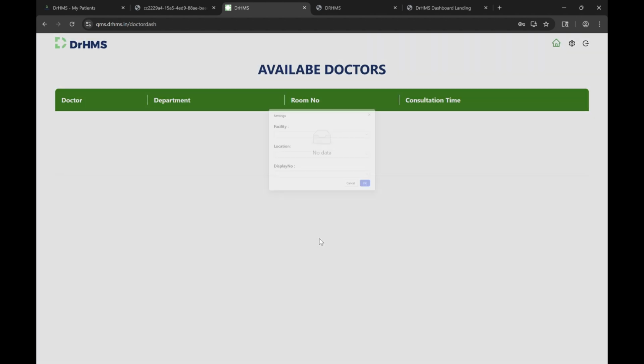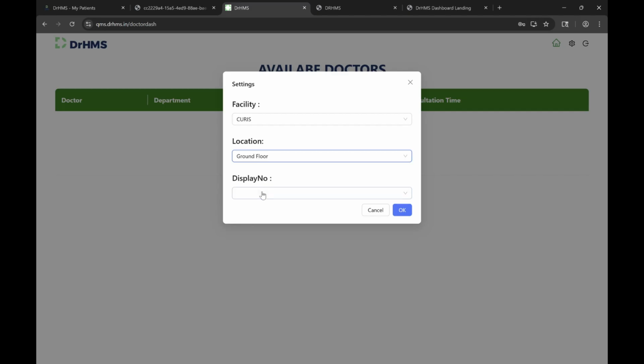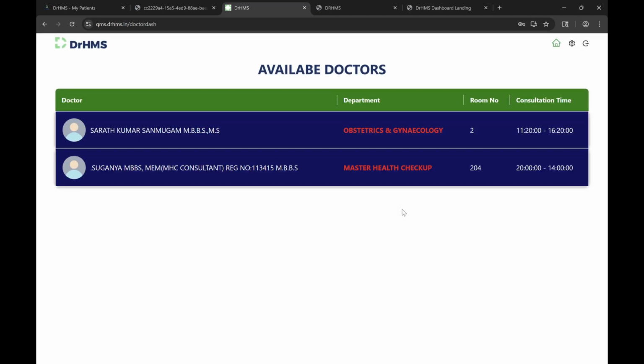When the doctors arrive in the hospital, they can mark themselves as in and out. Based on the in and out, it will display what time to what time they are available in the queue management system. It will display on the nursing calling system also.